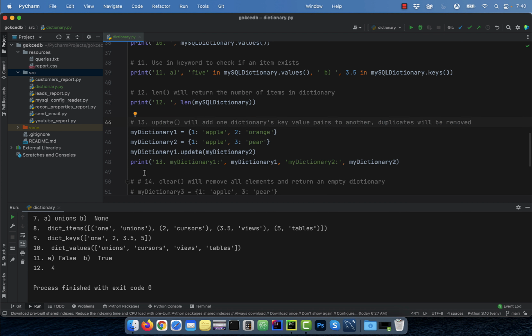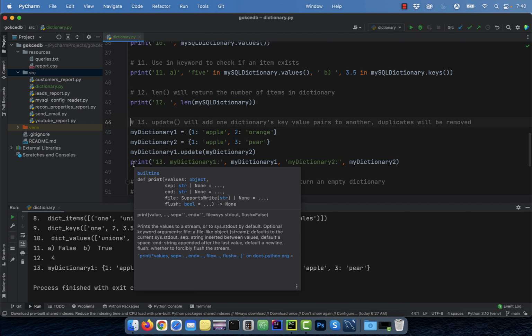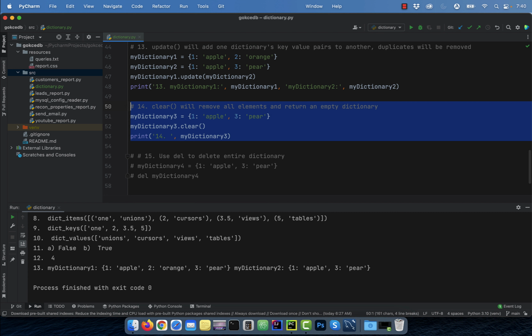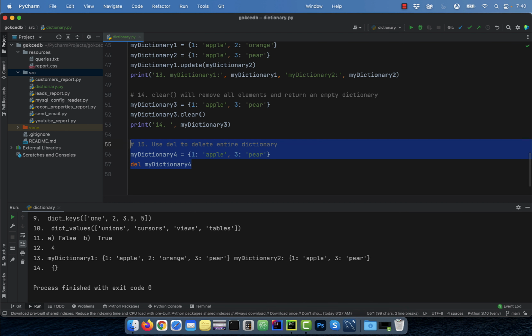Number 13. The update method will add one dictionary's key value pairs to another while removing the duplicates. Number 14. The clear method will remove all the elements and return an empty dictionary. Last but not the least, number 15. Use the del keyword to delete the entire dictionary.